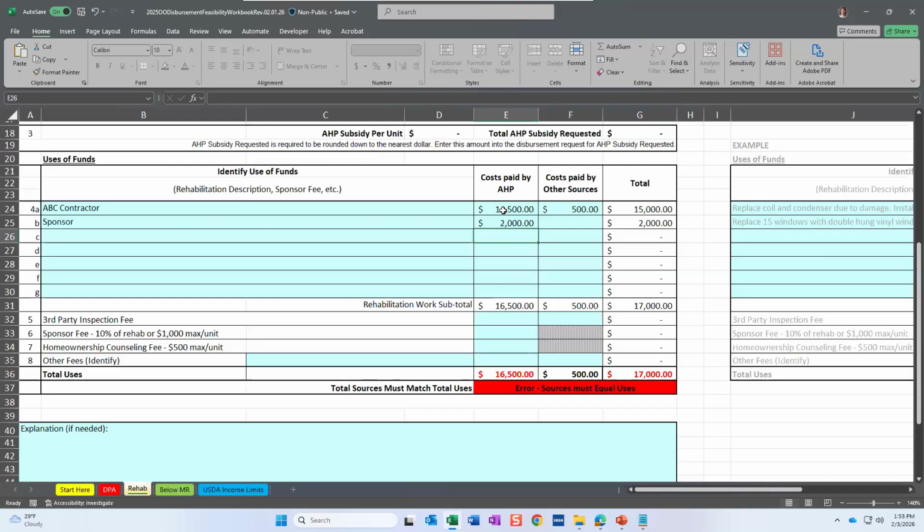This is that guideline we were talking about earlier. If you're not hitting the $3,500, the system will say the minimum rehab amount must be at least 3,500 paid with AHP. So make sure that you're watching that guideline. We are meeting that now based on the original figures I entered, so that is fine. We have 500 paid by another source for a total of 17,000 off of all of our estimates or invoices.